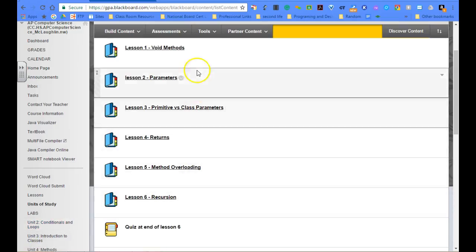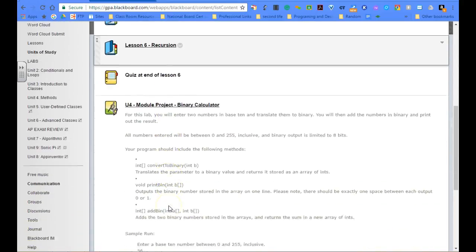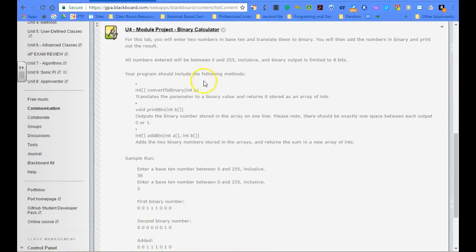So our unit test will cover all these things. And then, of course, you guys should also be working on binary calculator.